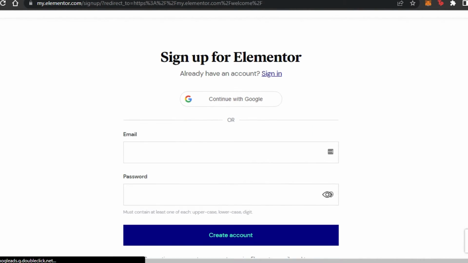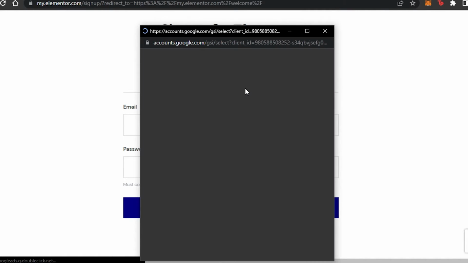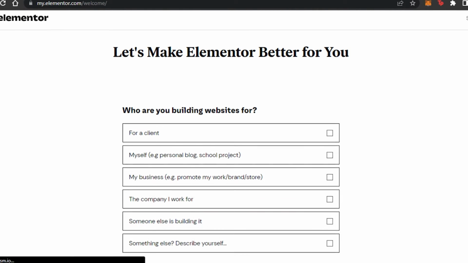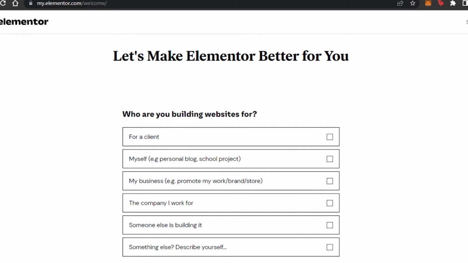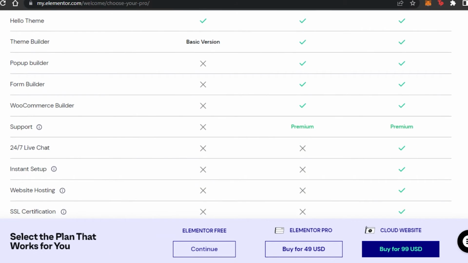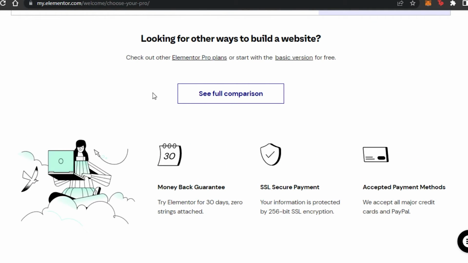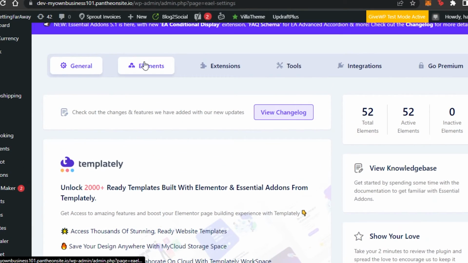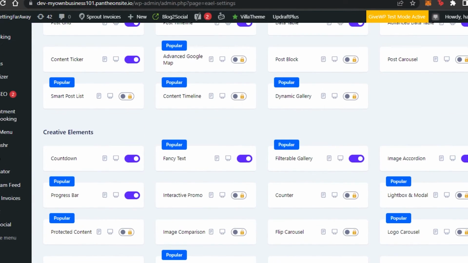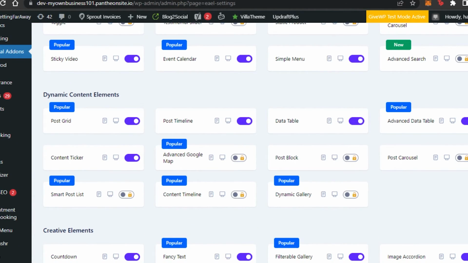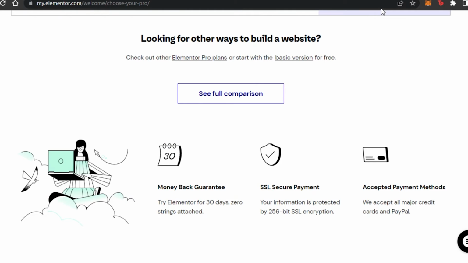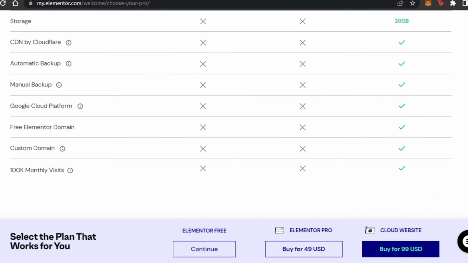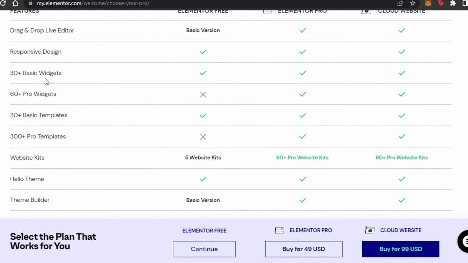So if you do not have an account on Elementor, you can just continue with Google, and it will open up your Elementor account for you. So I'm going to actually skip these steps for you guys. So here you can see that we have all of these different features, and if you're creating a website with Elementor on your WordPress, you will be able to use your Essential Add-ons, and you will be able to use different elements such as your buttons that I showed you, and we also get our own fancy buttons, and it will allow you to create an animated header. Elementor has 30 plus basic widgets, 60 plus pro widgets, 30 plus basic templates.